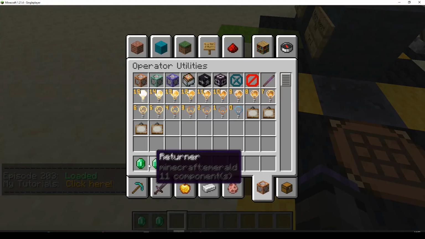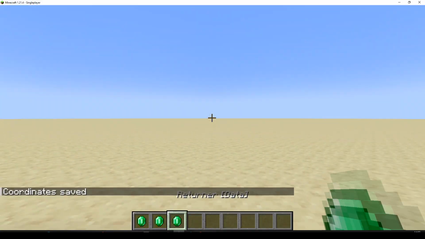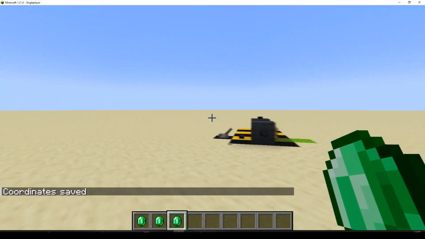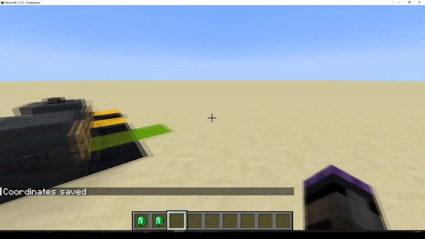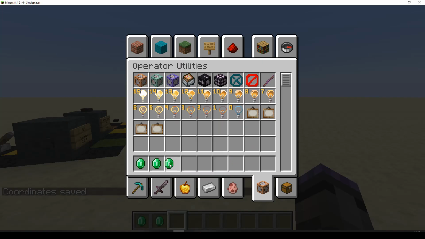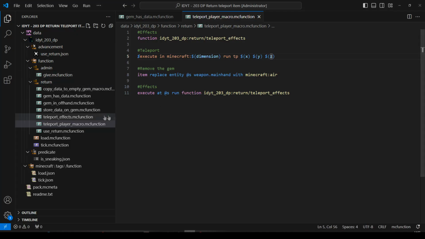Seems pretty good. Let's get ourselves another one. Let's stand on the lever. Okay, we've got some data. Back on the lever. Yeah, okay. Cool. Let's make it a bit more exciting, bit of feedback. Let's go into teleport effects.